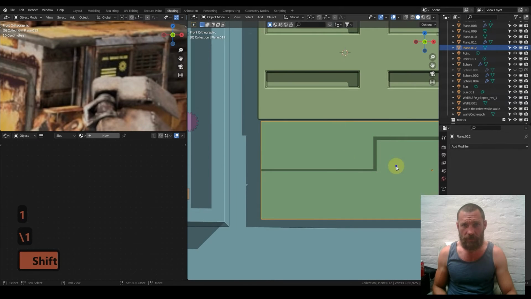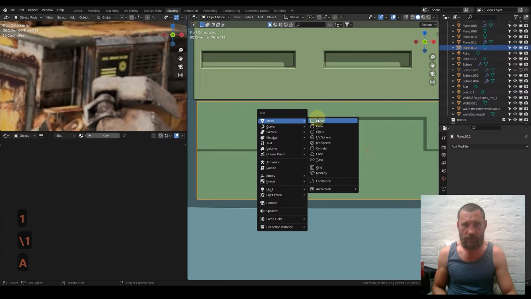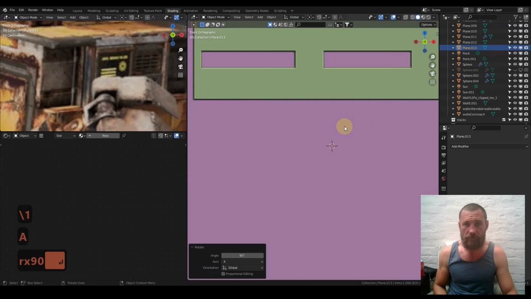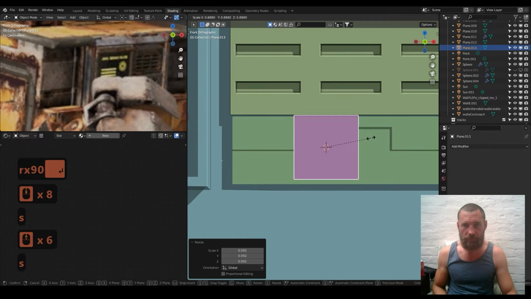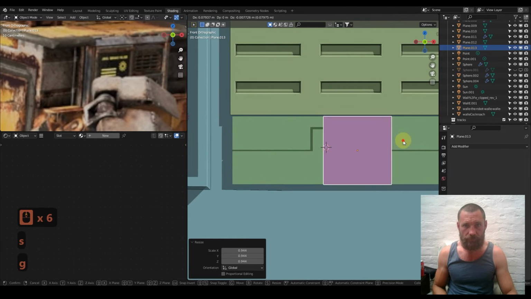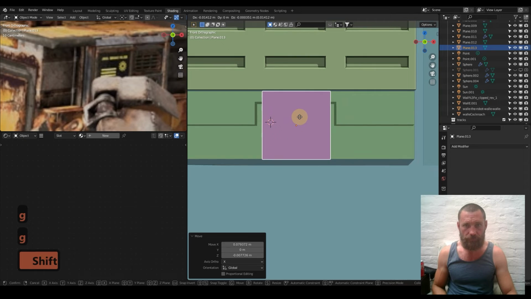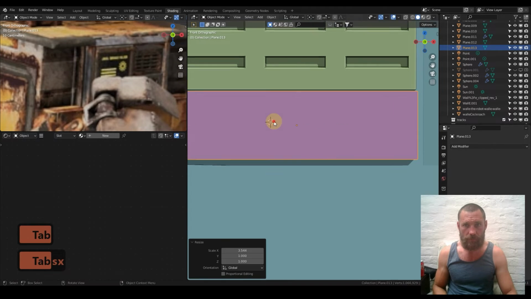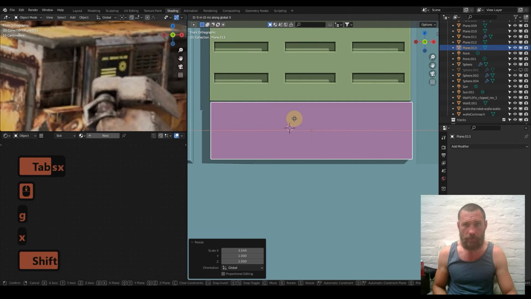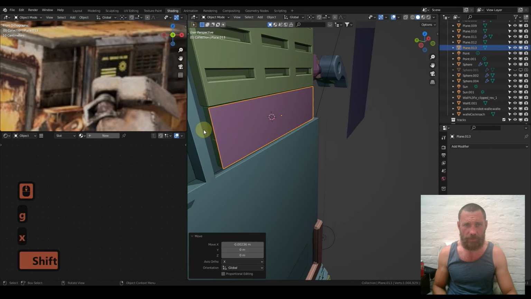But we are going to make, I'm going to shift right click. We're going to do that again. That is terrible. Terrible work. Let's just make that the same shape, the size again. SX. Okay, now we can delete that one.